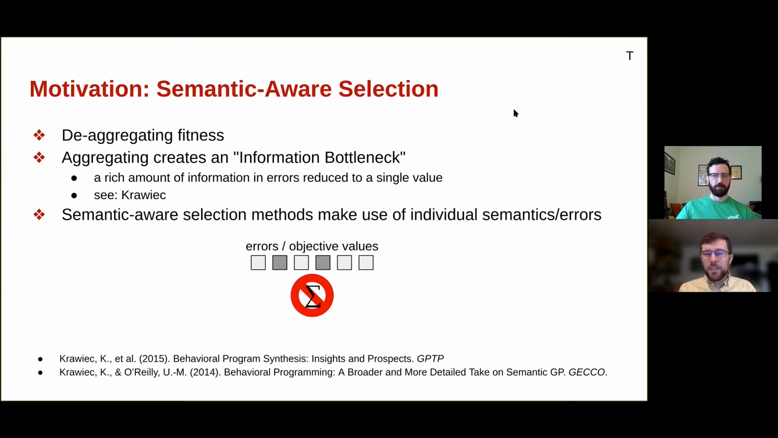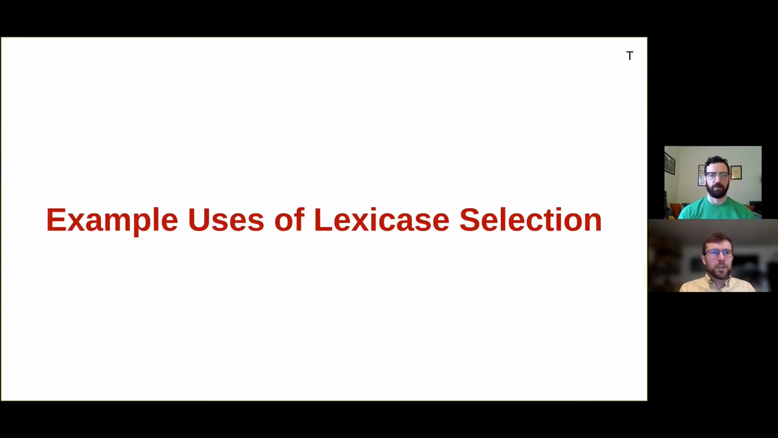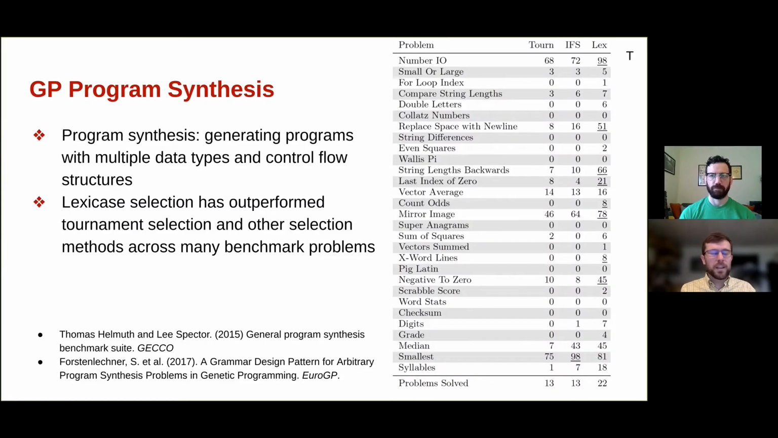Okay, so that gives you a lot of background about the motivations for Lexicase selection. The next thing that we're going to talk about briefly are places where Lexicase selection has been used, so that we can give you some ideas about places where it has been useful and might continue to be useful in the future. And then we're going to dive into the details of how the Lexicase selection algorithm works.